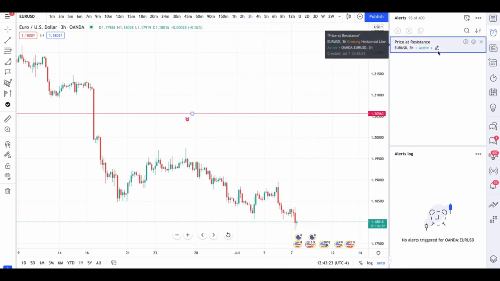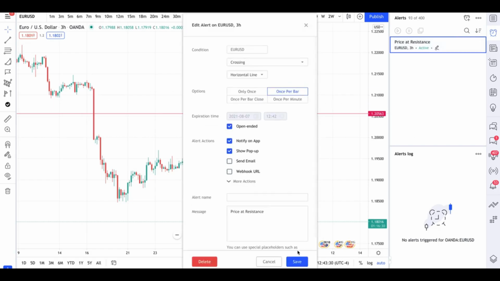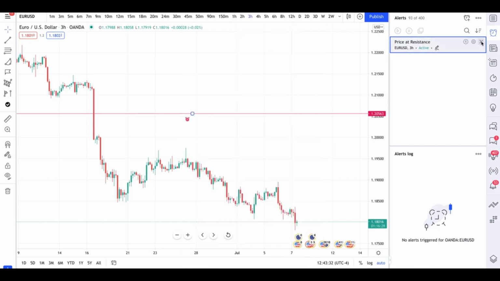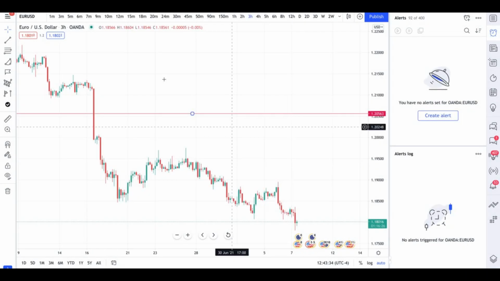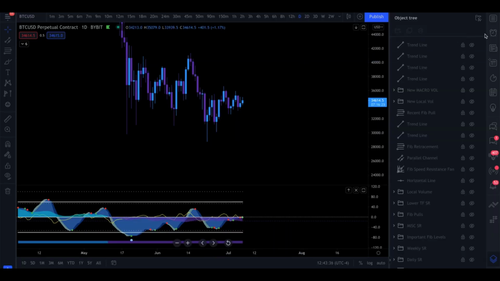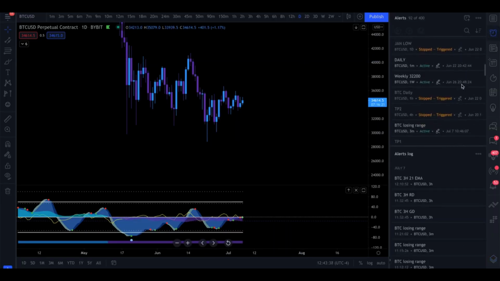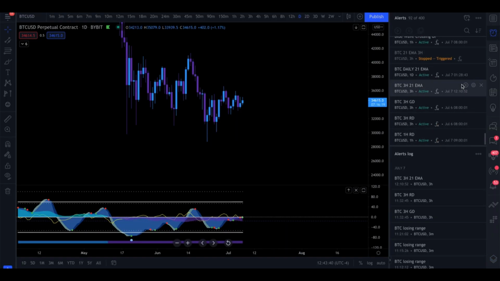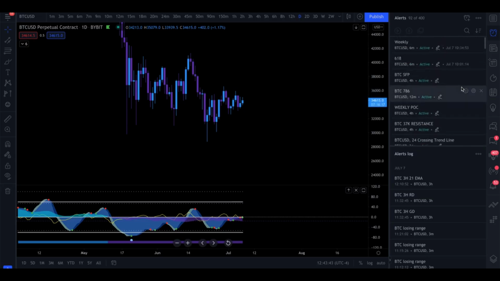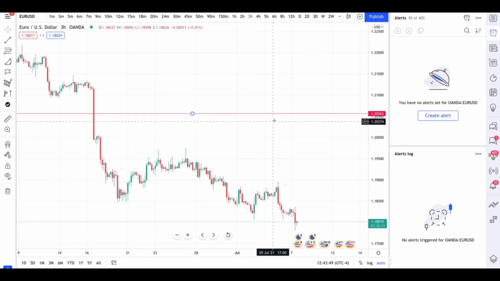Once you create the alert, this will show up in the alert panel. You can then pause the alert, or you can edit the alert, or you can delete the alert by clicking this X. It's important to have alerts set. I have lots of alerts set, as you can see. I probably have to clean some of these out. But what I'm doing with these alerts is I always know, I don't have to watch the chart constantly to know when price is coming to a certain place.